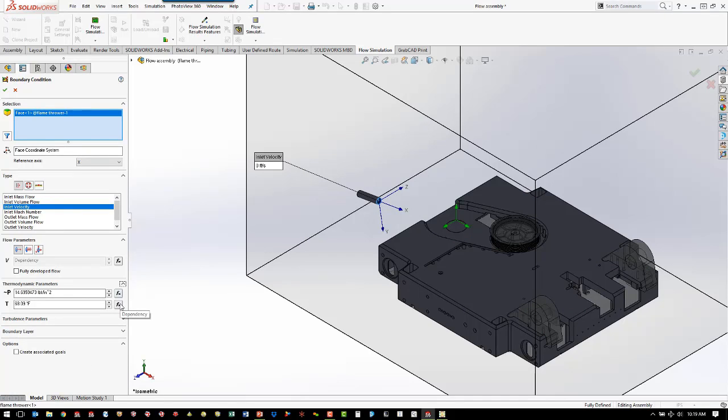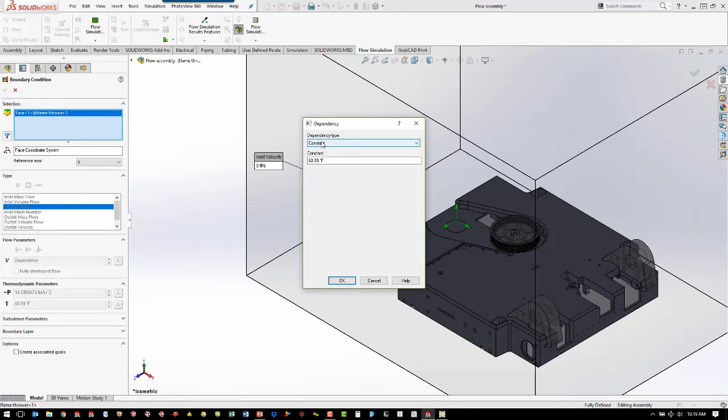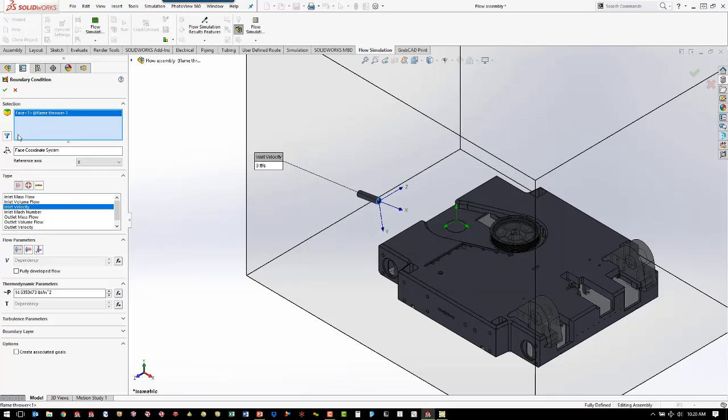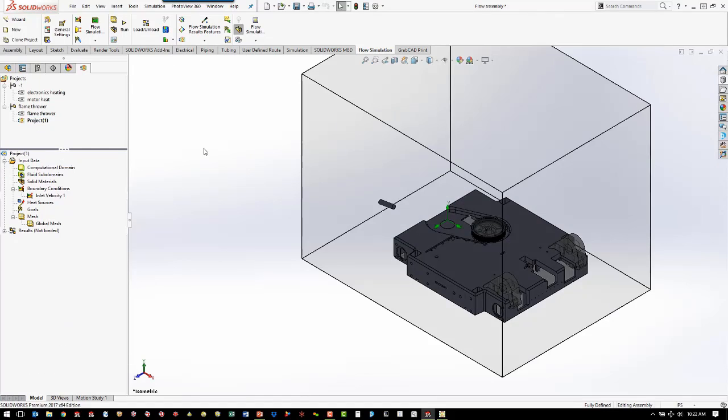So we'll go into the thermodynamic parameters, and we're going to build the time-dependent curve for the temperature. When the flamethrower is off, it'll be at room temperature. When it's on, it'll be at 1,000 degrees. And then we're ready to run the project.